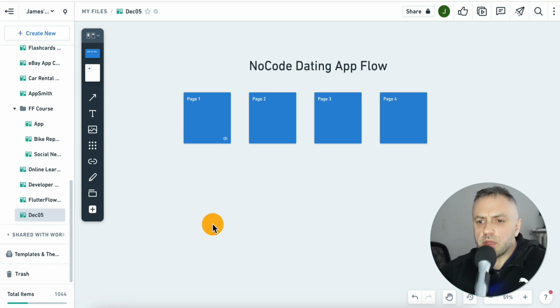So as an example, let's say I'm building a dating app, and it doesn't really matter what kind of app I'm building. I always approach it the same exact way. I start thinking about the different pages the app might have, okay? That is the first part.